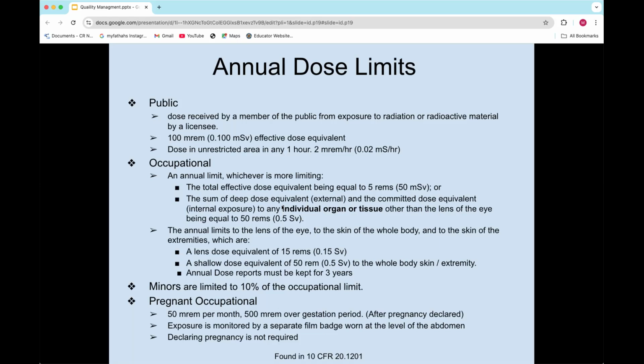What I would advise is that you memorize this first one, and understand that there's this other way that it can happen as well, and it has to do with an individual organ. That one's the 50 rems and 0.5 sieverts. But the one that you're generally going to have as an occupational worker is 5 rems and 50 millisieverts. The annual limits to the lens of the eye, to the skin of the whole body, and to the skin of the extremities are as follows. So the lens of the eye is 15 rems or 0.15 sieverts.